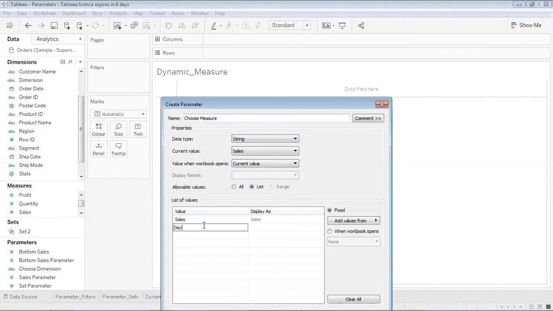So I'll be giving the names of the measures. Although the measures are continuous fields, when I'm mentioning them within the data source, they are in string format. The column names are in string format.